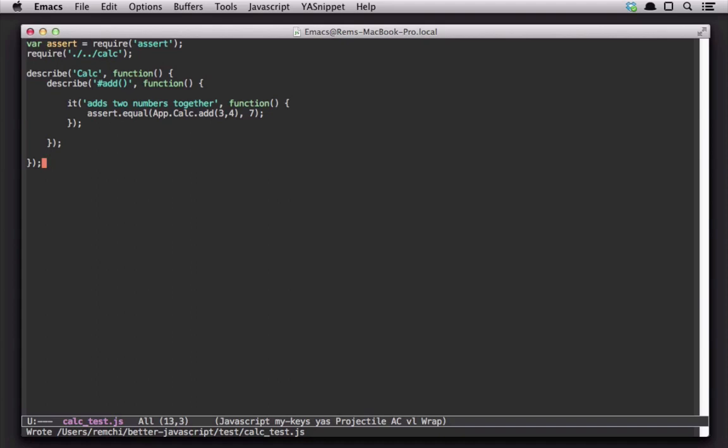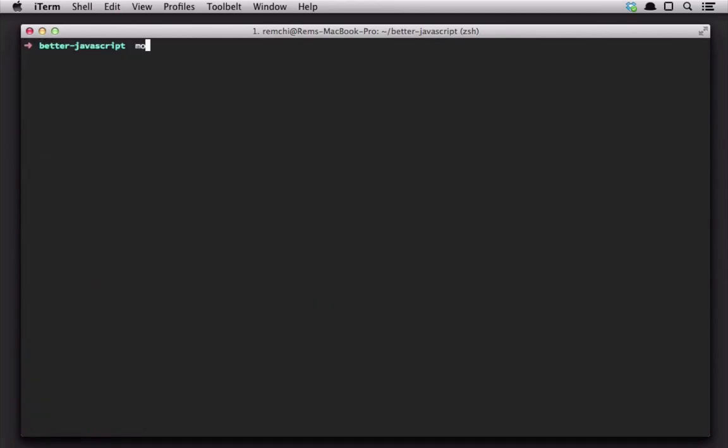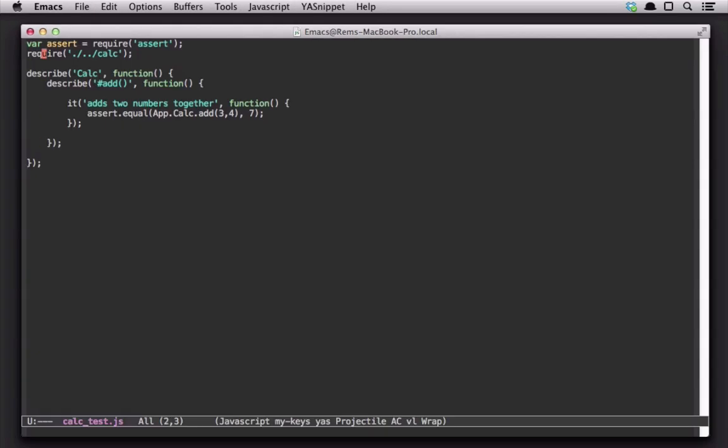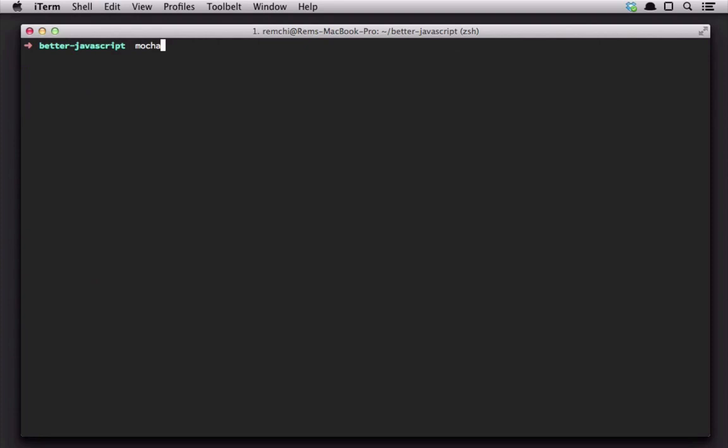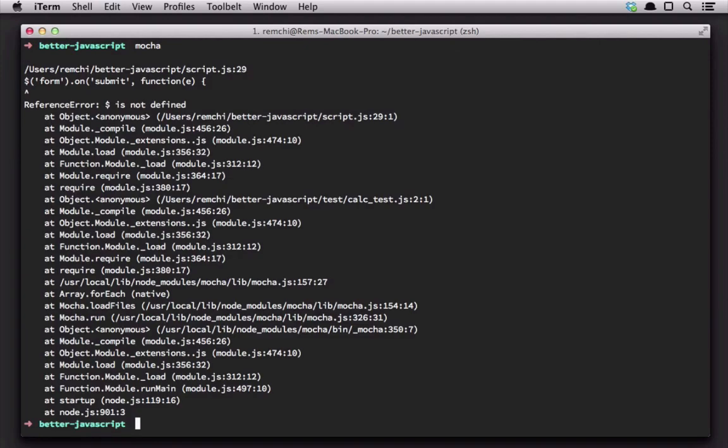And now let's go to terminal and run Mocha command. Okay, we actually have not a calc, but a script. Okay, let's save it, go back to terminal, run Mocha again. And now we have a problem because Mocha doesn't know anything about jQuery. It's a good thing to separate module into another file and test it in isolation.